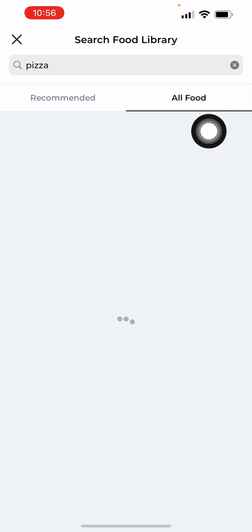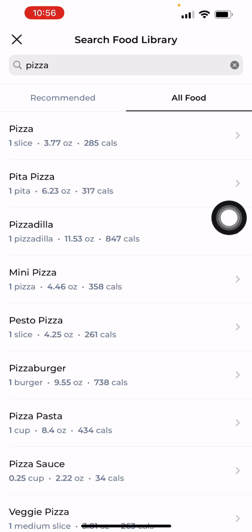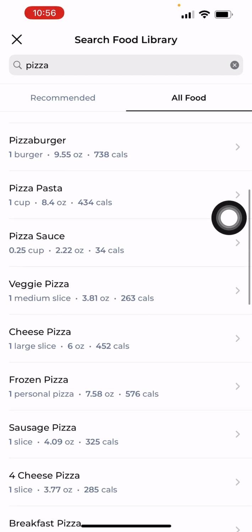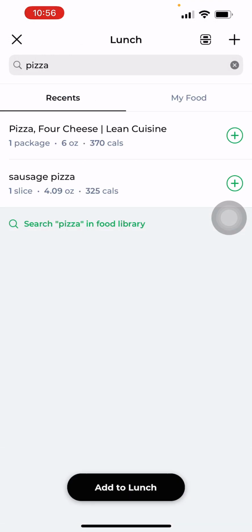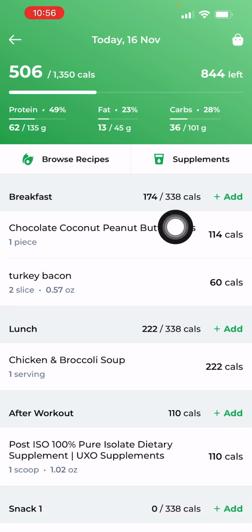And this is where you're going to find the library of foods, and you can choose whichever pizza you decided to do, and then you can add it in. Okay? All right, so that's how you navigate through here.